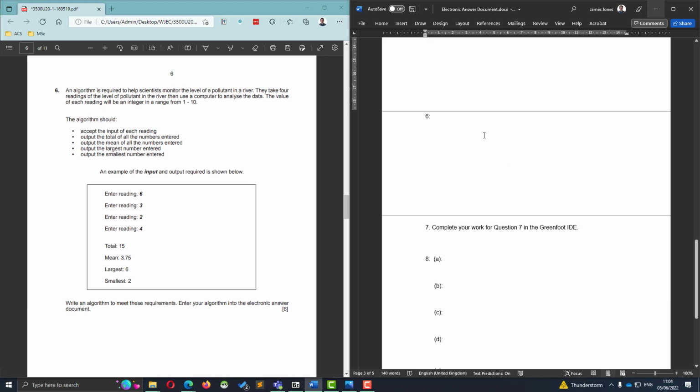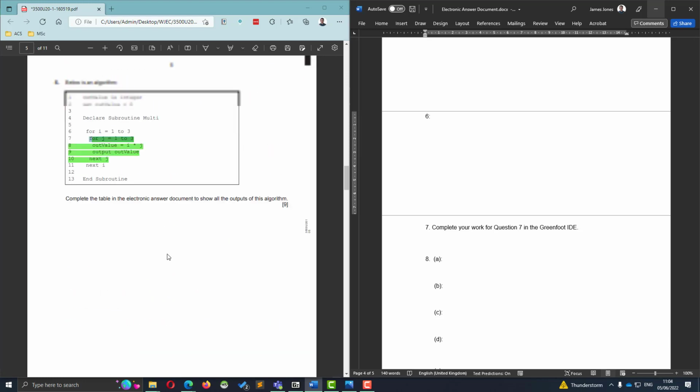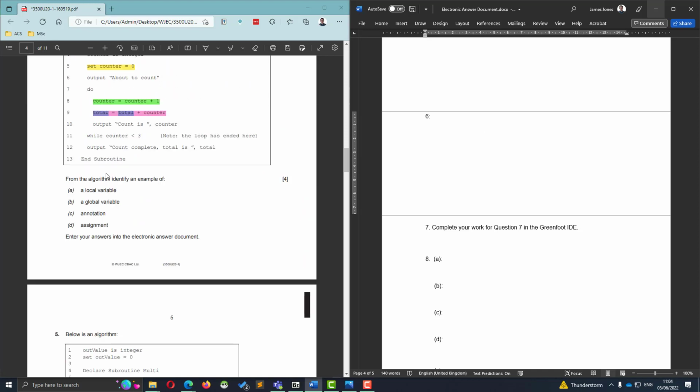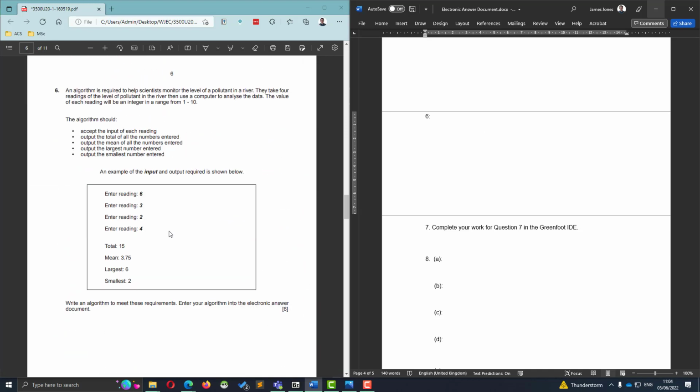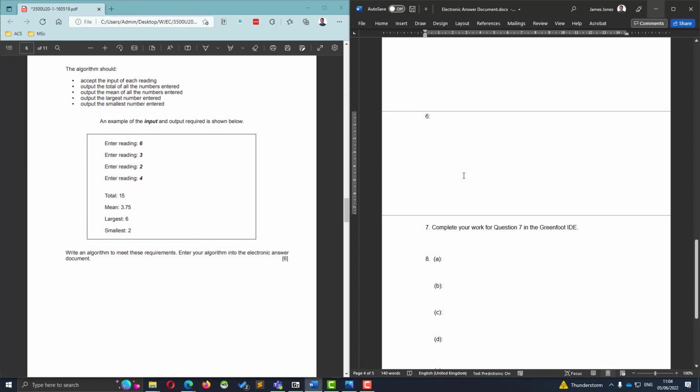So I'm going to start off like they have in their previous algorithms. If I go up, they declare their variables at the starting point. So I'm going to do the same thing here. So I'm going to say total is integer.